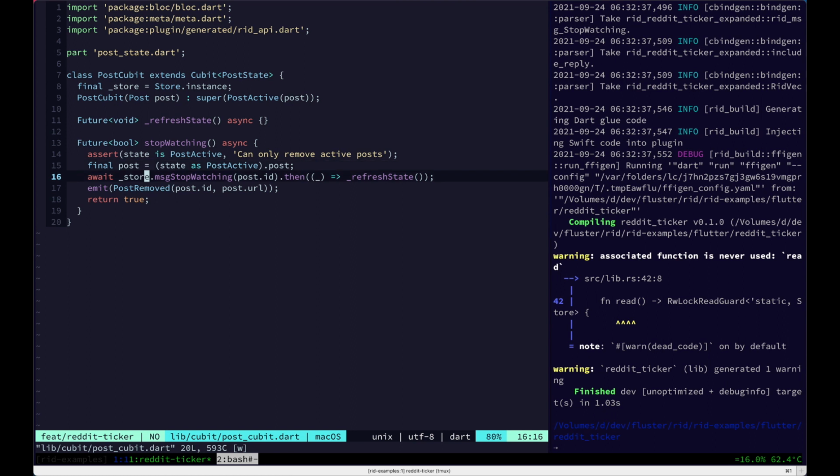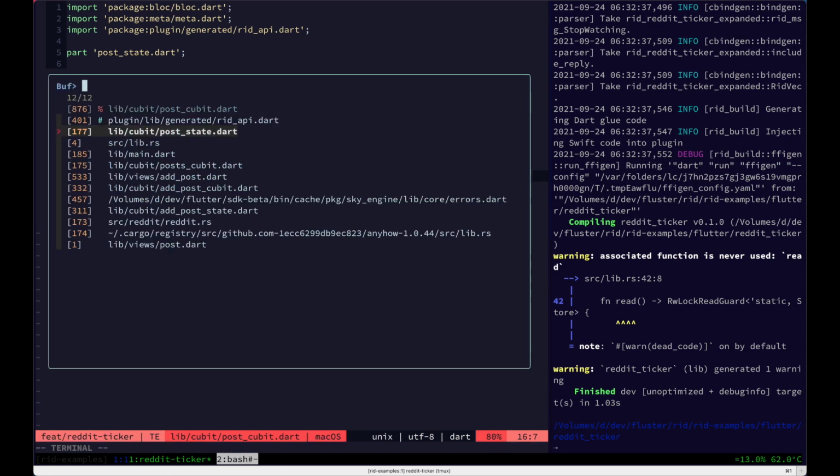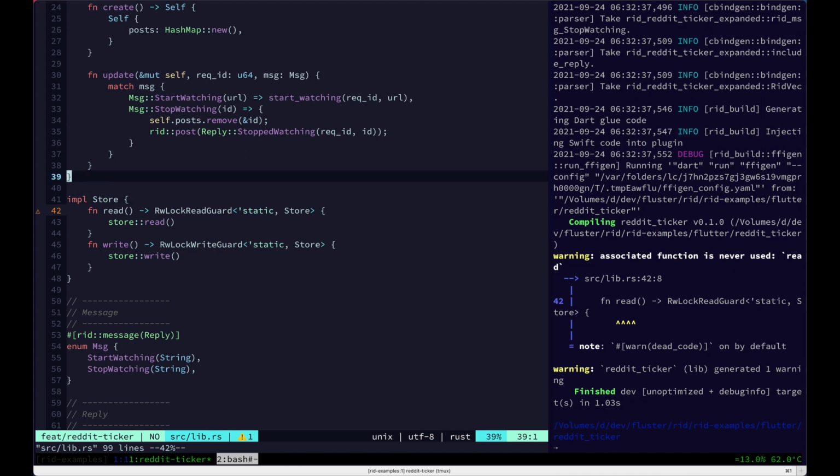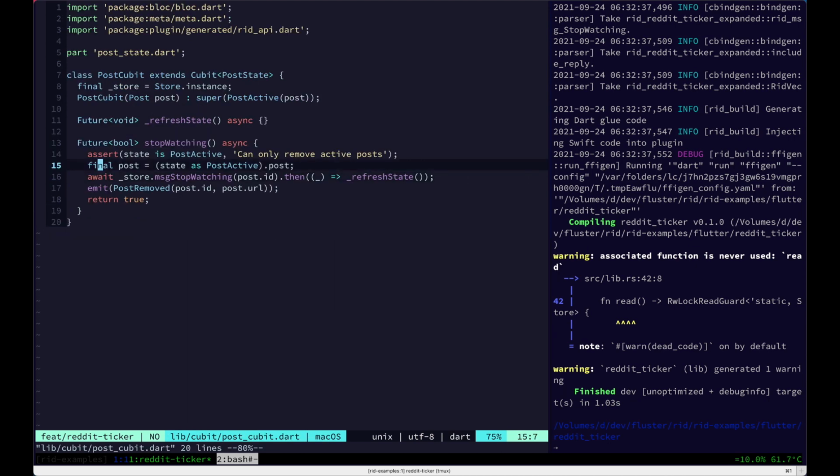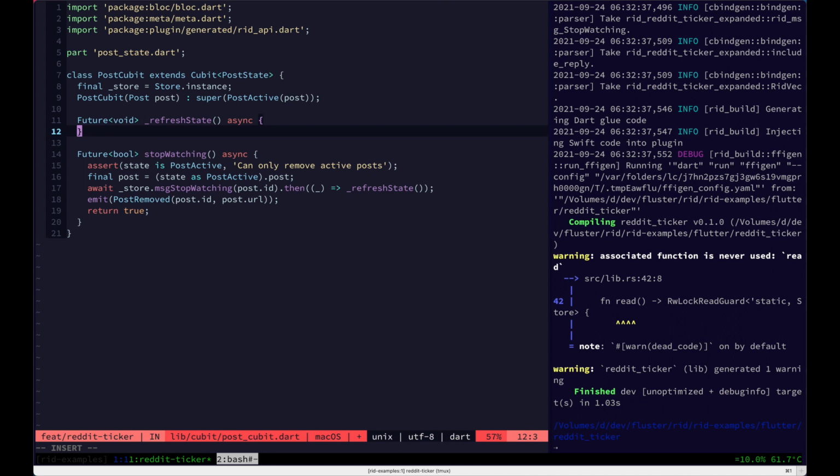So that's basically what we're doing here, and as we can see, we are ignoring the result of the message because we don't care, right? In this case, when we remove a post, there's no reply, like a failed request or anything like that, because nothing can really go wrong. There's no request to the network or anything that we're doing.